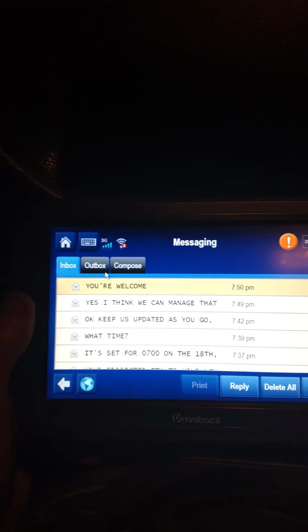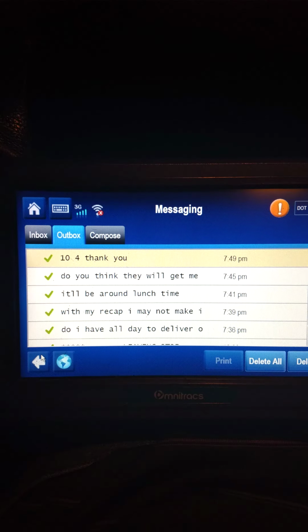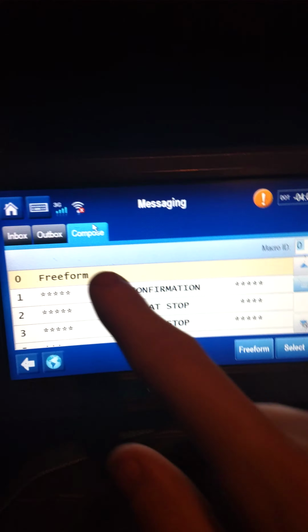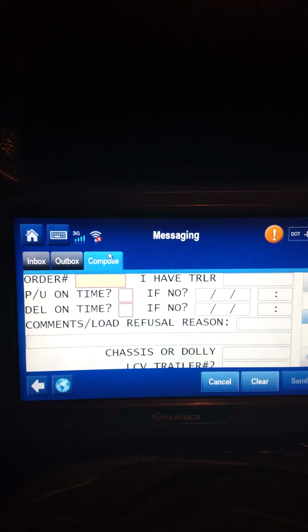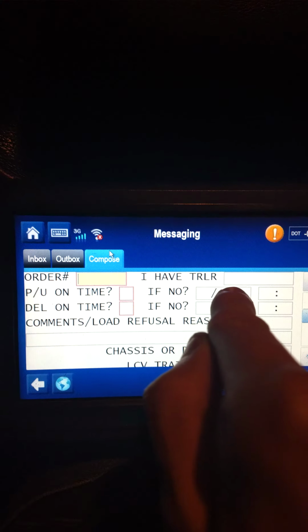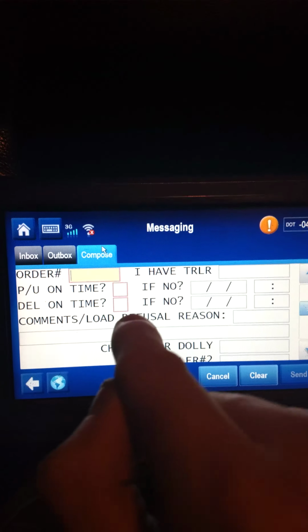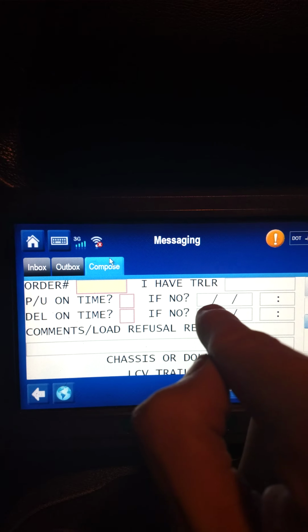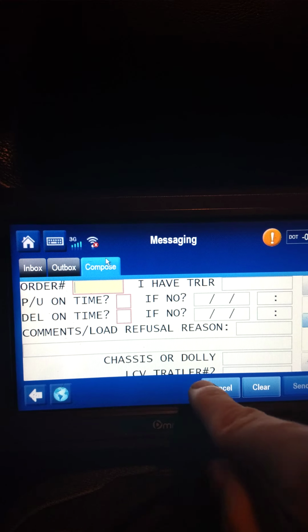So you got your inbox, of course. We have the Qualcomm MCP 2000s, I believe it is. So you got your inbox, your outbox, and then when you compose, of course, you got your freeform, and to confirm a load, it's just going to ask you for your order number, a trailer if you have one, and just yes and yes. If you can't pick it up on time, but you can deliver on time, you just put no and yes. And if no, then you just put the date and time that you're able to, and then you also put the comments of why you're refusing the load.